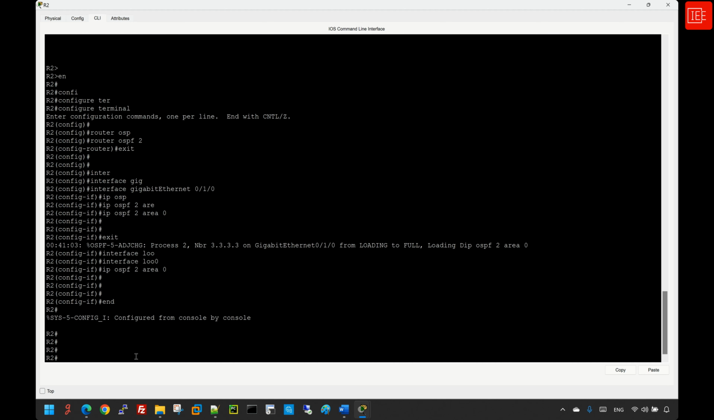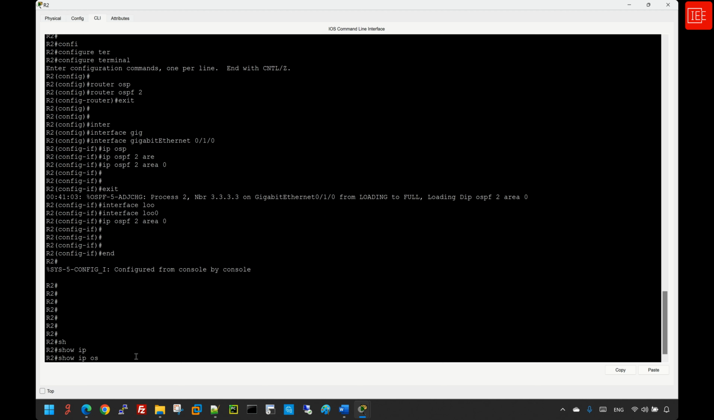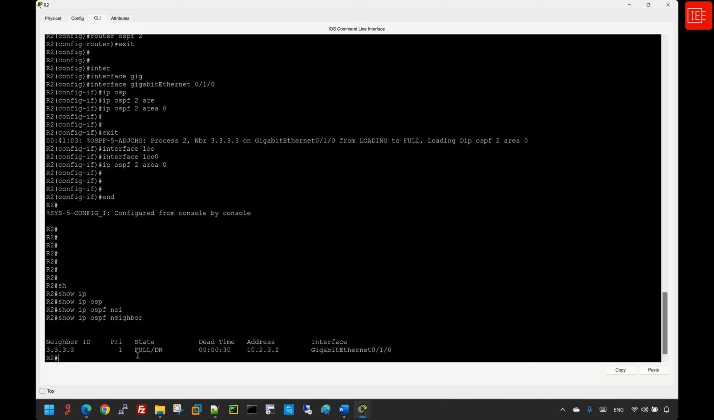So if I end this and then issue show IP OSPF neighbor, you can see that router 2 is neighboring with router 3, and router 3 has an ID of 3.3.3.3. Again, the priority is set to 1. The current state is full, which is what we want. And this router is the designated router. The address of the neighboring device is 10.2.3.2, which is associated with gig Ethernet 0/1/0.